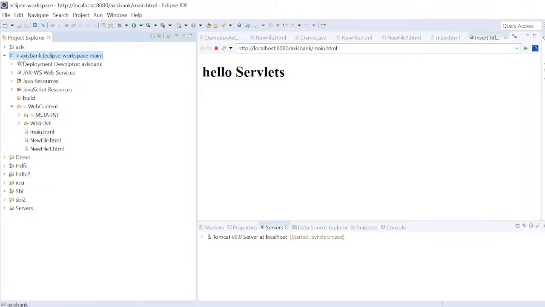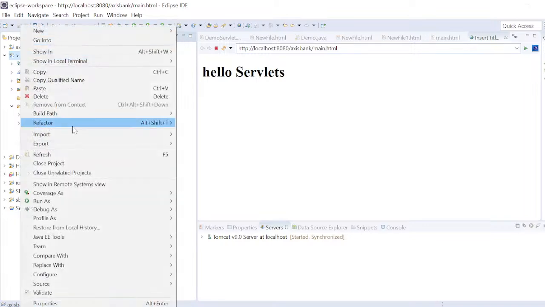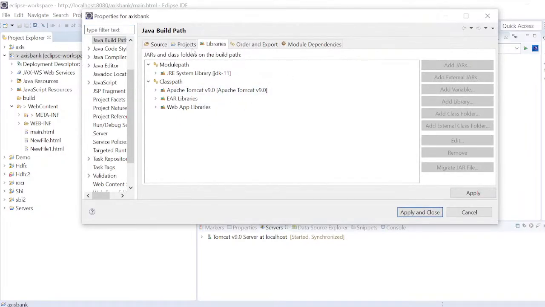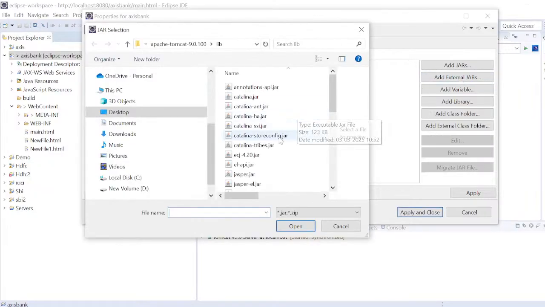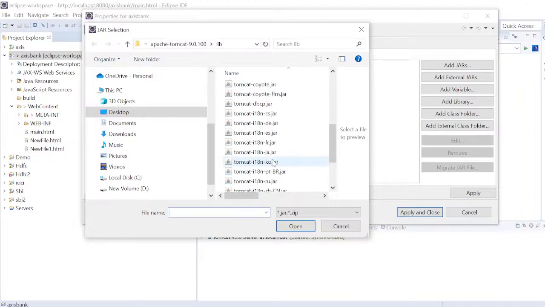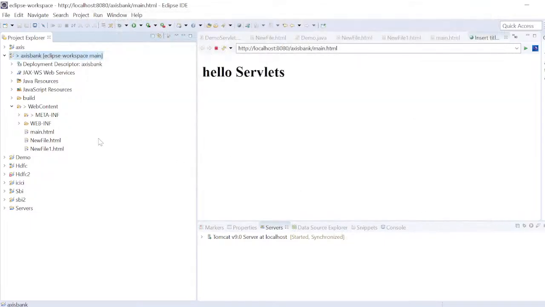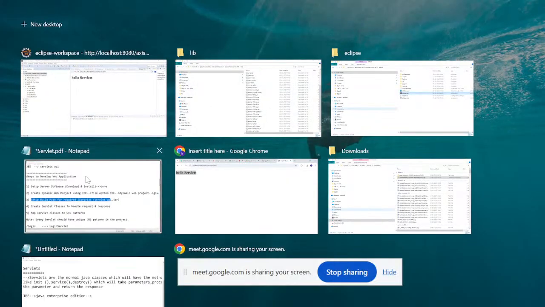There is a project, right click on the project and go to build path, configure the build path, go to class path, here add external jars. There is a servlet API jar, right? This one. Select that one, click on this, and apply, apply and close. That is the first step.